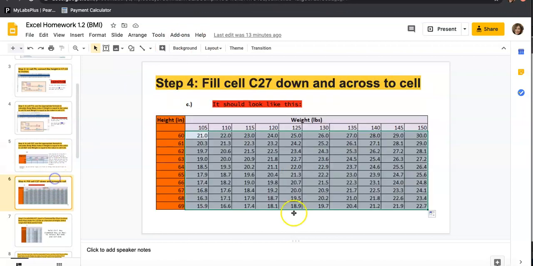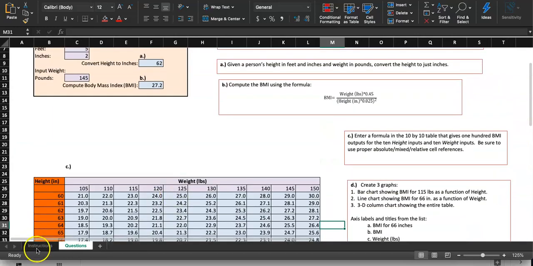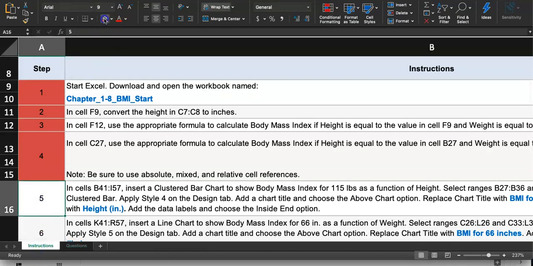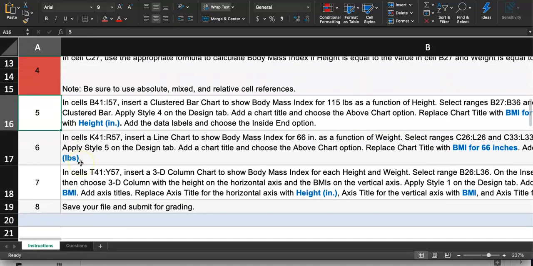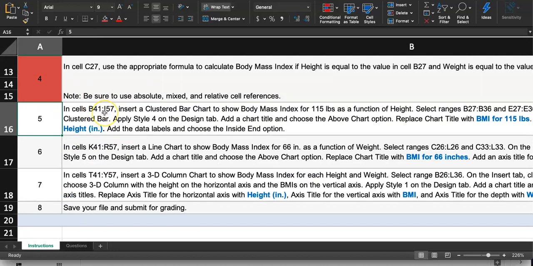Okay? Alrighty, now what's next? I am done with this big table. I think we're going to go ahead and just create some charts. Oh, I'm not done with that just yet. In step 5, they want you to B41 to I57. They must be talking about the first blue box on the left.